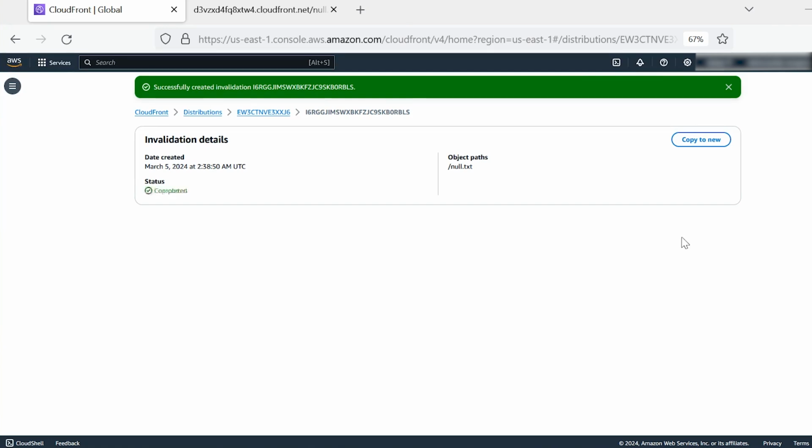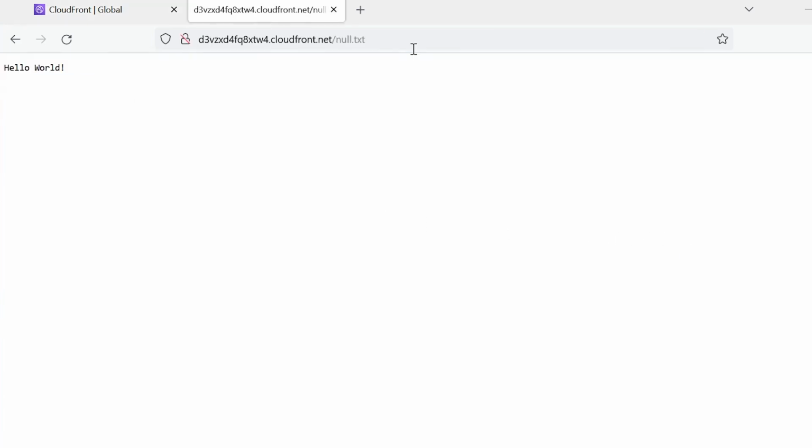Because S3 object names are case sensitive, also confirm that the request URIs that you send to CloudFront exactly match the S3 object name. For instance, in my CloudFront tab, if I tried accessing capital N null.txt, I would also receive a 403.